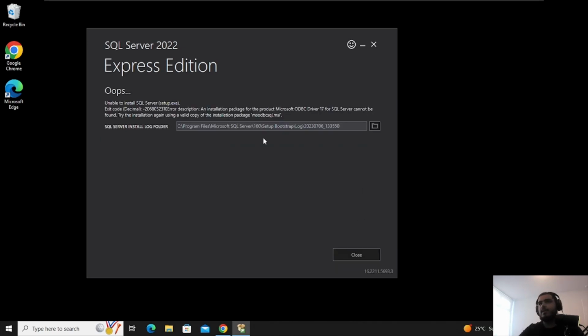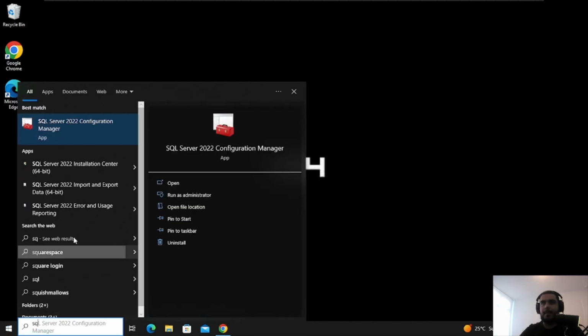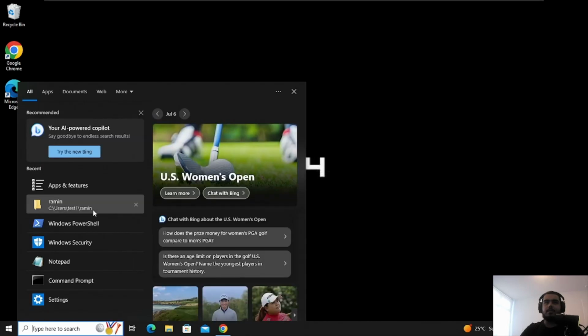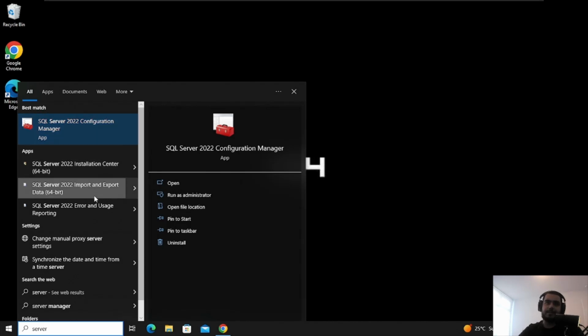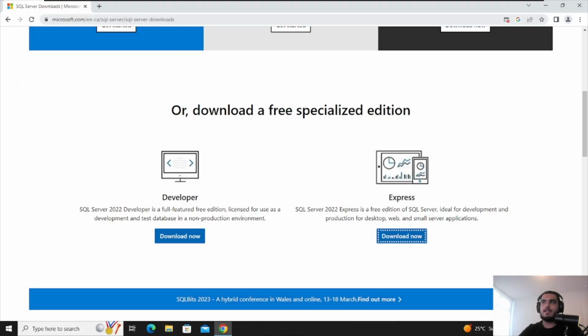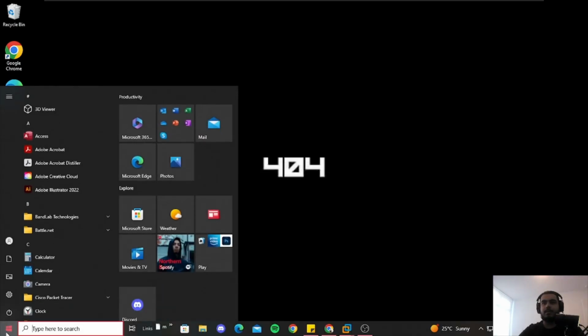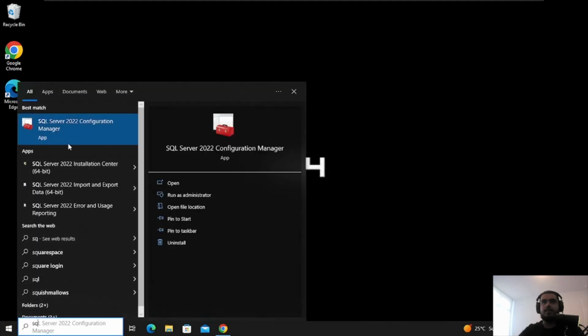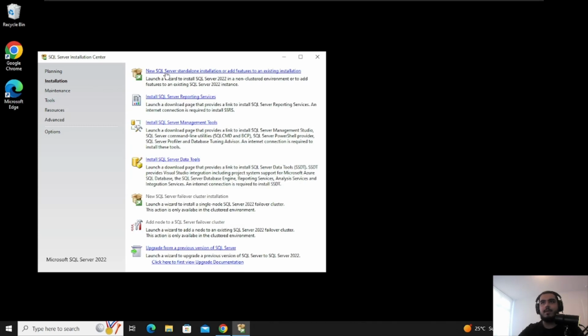So now I have installed it here. Oh, what happened? Okay, I guess it's because I already installed it. But after installing it, you will get a few things in here. What you want to do is go install in center. Yes, do you want to allow it? After, you want to go to your taskbar and search SQL Server Installation Center, go into installation, say new SQL Server installation, and install.